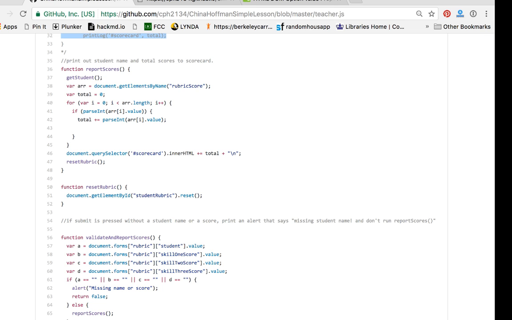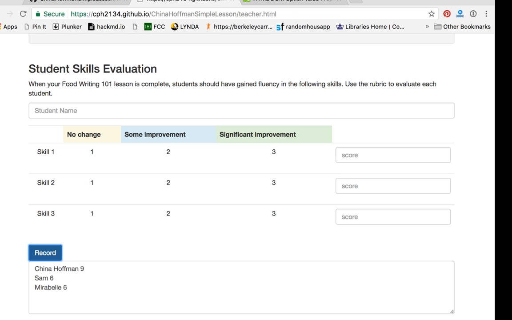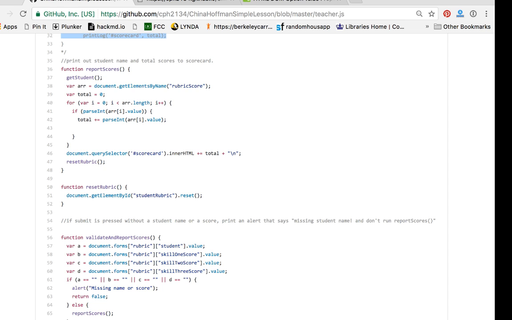And then I wrote a function called resetRubric because this is the last thing that I forgot to tell you guys that it does. This is cool. You'll notice that after you type in a name and some scores, it resets. That had to be written as well, that it should get rid of all the text. So that's what reset does, resetRubric. And so then I thought I was pretty much done.